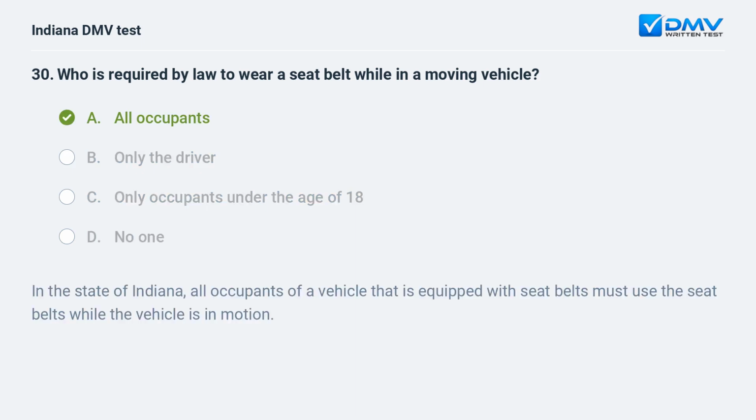A. All occupants. In the state of Indiana, all occupants of a vehicle that is equipped with seat belts must use the seat belts while the vehicle is in motion.